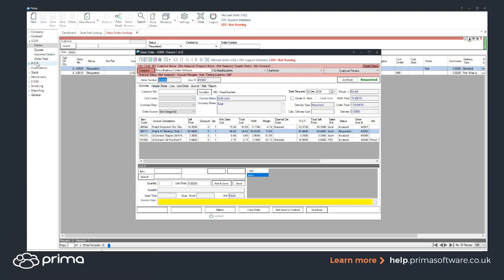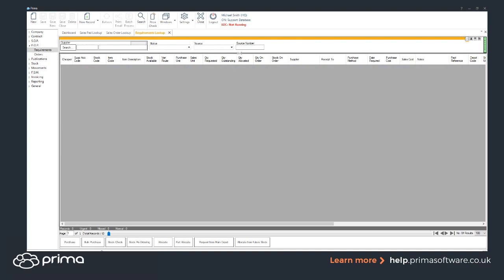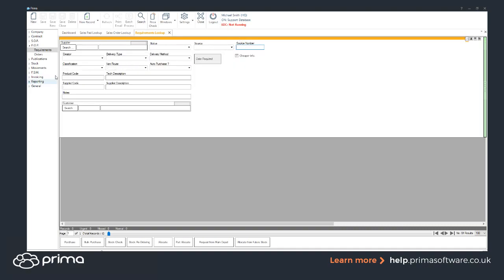You can go into POP and requirements, and then the source number at the top. I believe it's been moved to the top in the latest version. In your version, you may have to extend it, and it's an option sort of similar, down here.